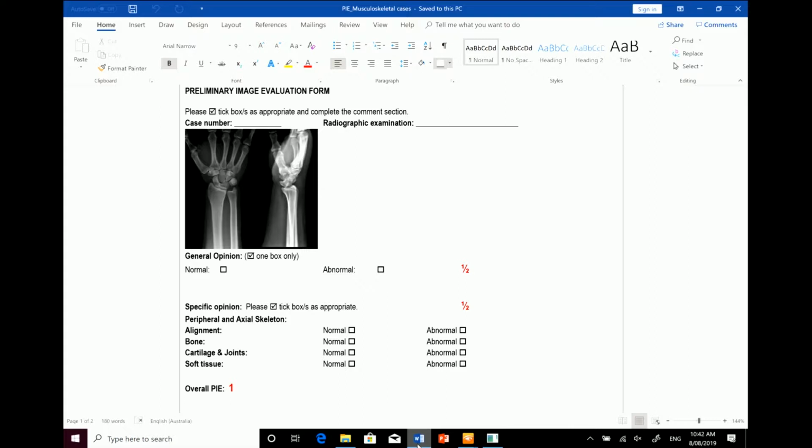So I have here on this first case, which I want to show you, is a wrist. So you can see there's two images there. We have a PA as well as a lateral view. And then just below that is the words general opinion, and there's two tick boxes. The first tick box is normal and the second tick box is abnormal. It's important that you have a general opinion when you view your images. So you need to tick whether you think this is a normal case or an abnormal case, because that would indicate your sensitivity and your specificity.